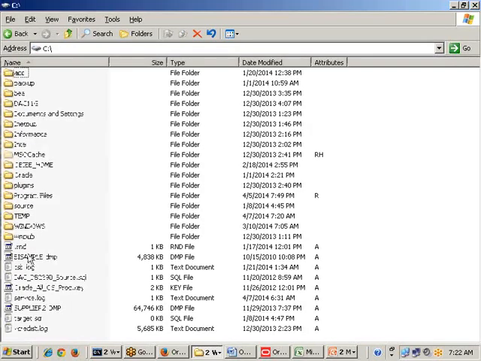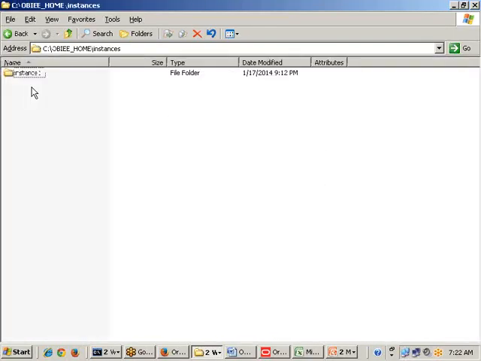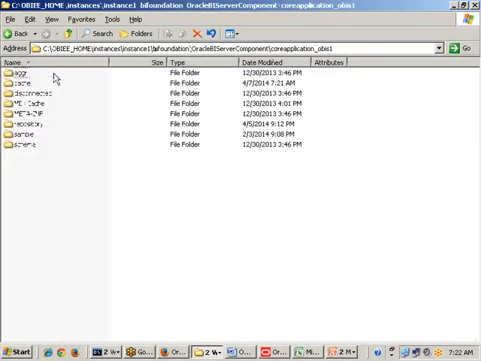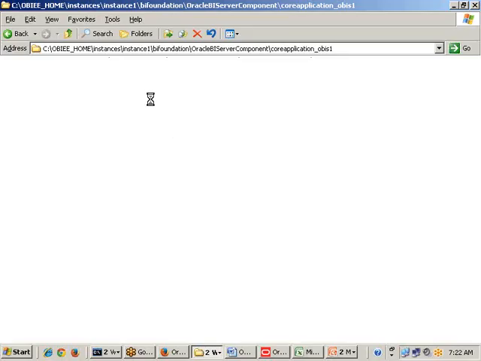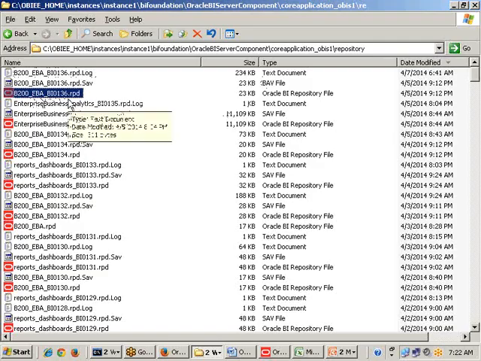If you go and see here: OBIEE home, instance 1, BI foundation, Oracle BI server component, core application, repository. In this location all the RPDs are available. What is the extension? RPD. What is the type of file? Oracle BI repository files. There is no separate meaning for R, P and D. RPD stands for repository files.